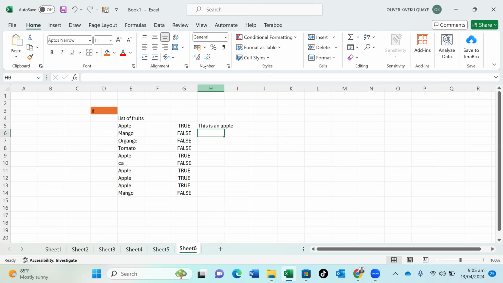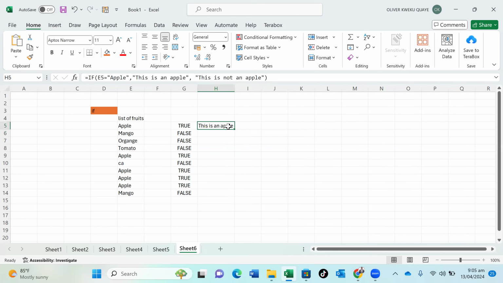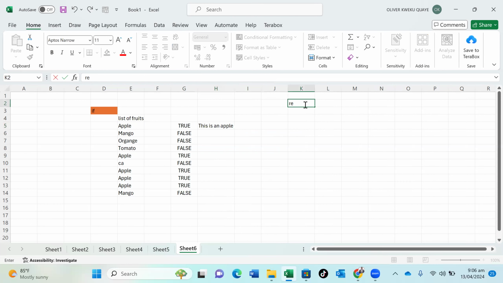Now let's go. It will tell us this is an apple. So if we drag, why are we dragging? We are dragging because we are using the same formula for whatever we have here. So it is good we replicate the formula. This is the spelling, replicate. To replicate a function means to copy and paste.